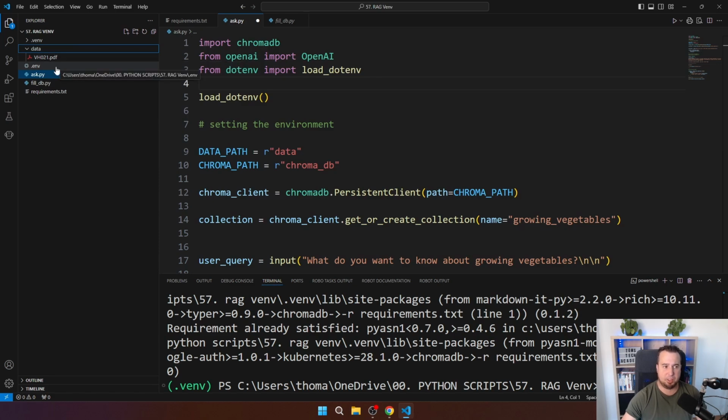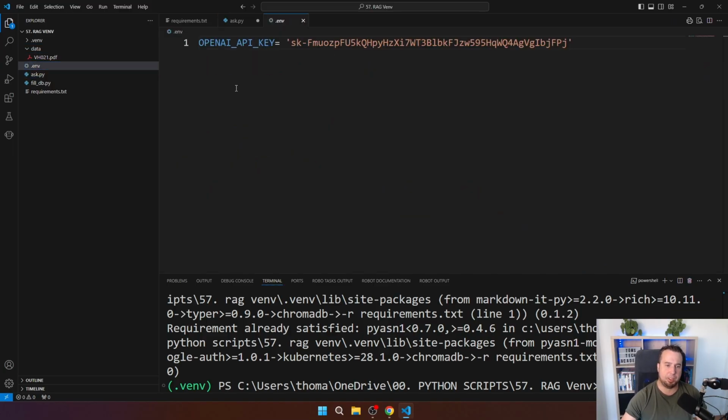And I also have a file here that's called .env. And this file is being included because I use here load_dotenv and because I include the dotenv package. And this is where I'm going to store my OpenAI API key because we're going to use OpenAI in this RAG. So just make sure that you swap this API key for your own API key and you're good to go. Now let's take a look at the actual code in order to see how this RAG works.